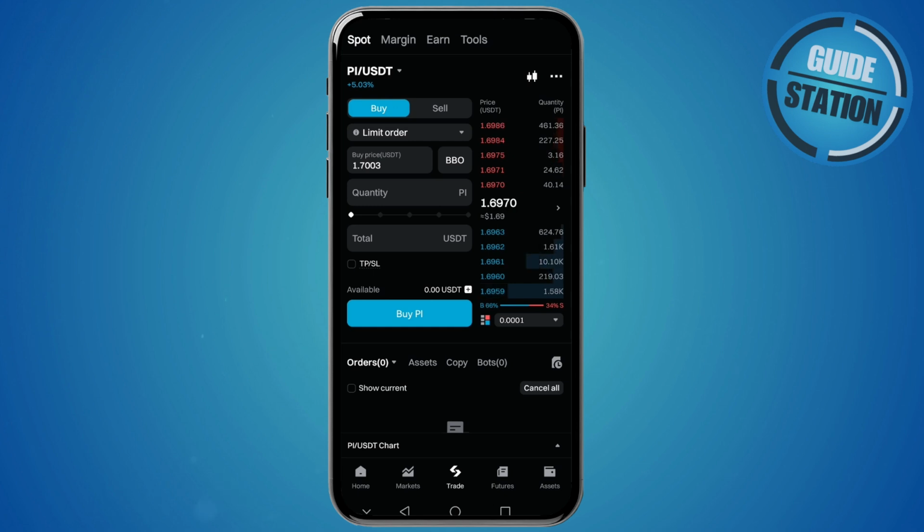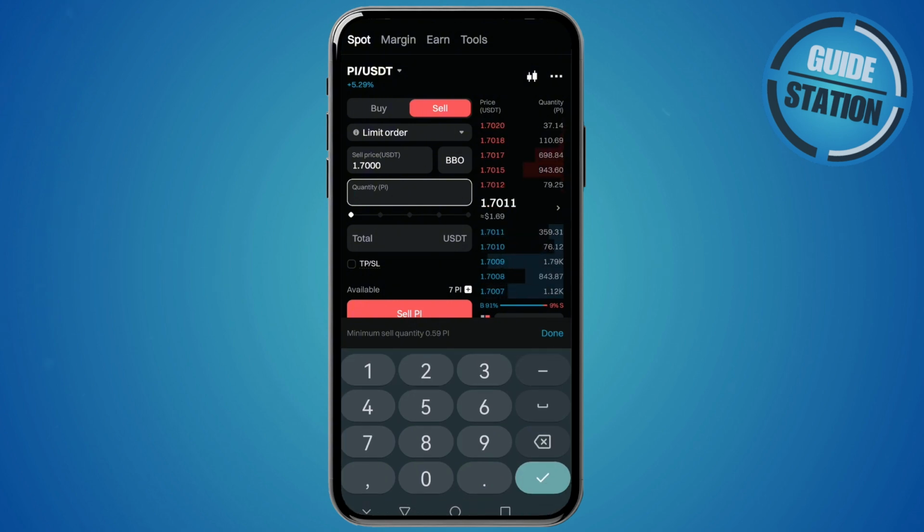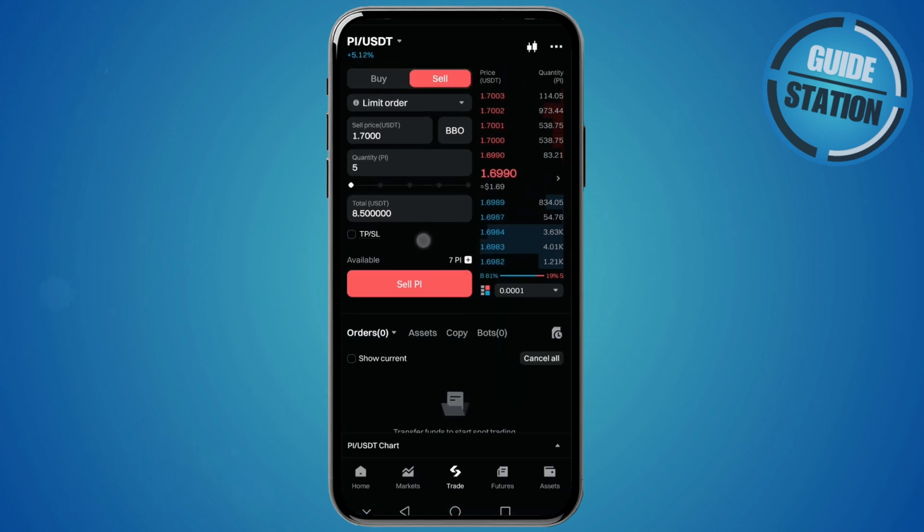So instead of the buy option, you would need to click on sell right here and just input the quantity of Pi that you would like to exchange for USDT in this case. So we can't directly sell it to dollars or euros. So first we will sell it to a stablecoin, and then we will sell it to dollars and euros. Now I will just input 5 right here, that being the amount that we transferred. And as you can see, for that 5 Pi coins, I will receive $8.50.